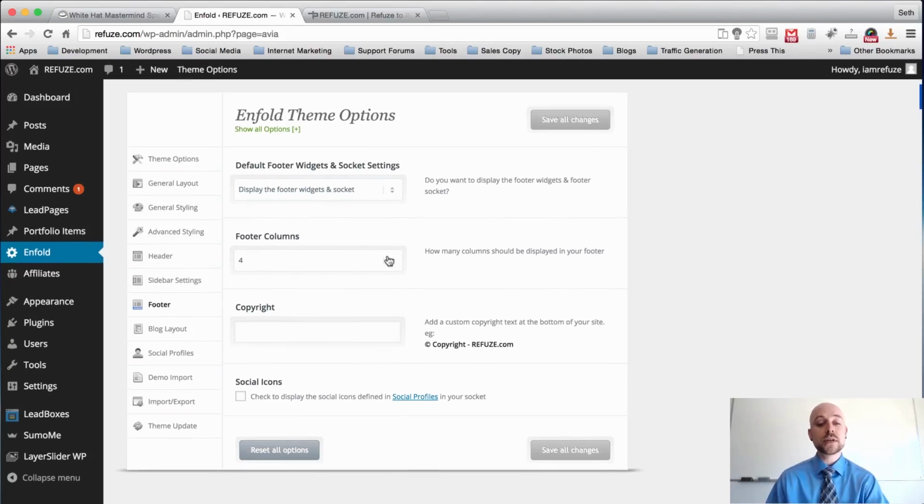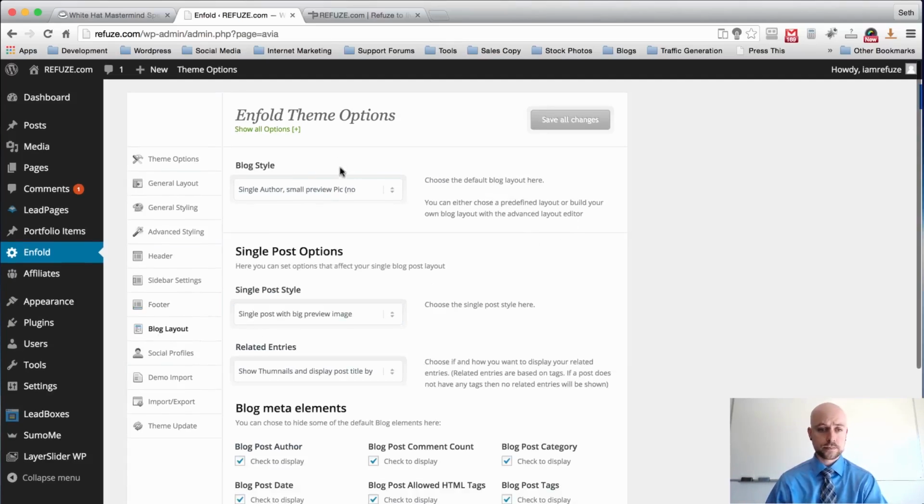You can choose how many columns you want for your footer. So depending on what you select here is going to determine how many columns on your footer or how many widget areas you're going to have on your footer. Then here you can display your copyright text. Moving right along to blog layout.